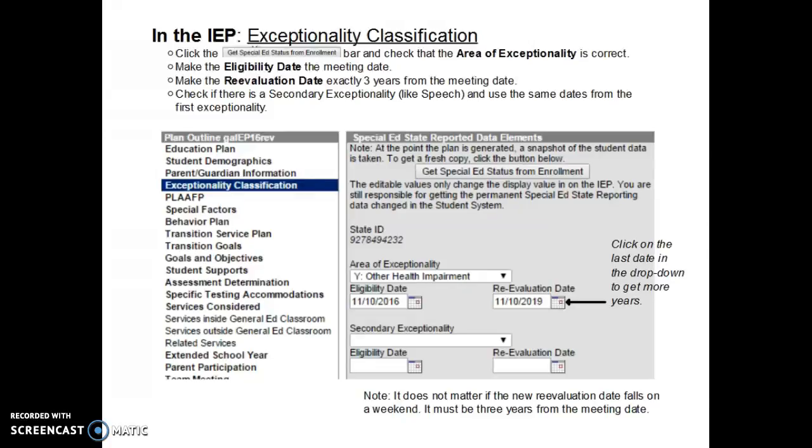Now sometimes when you click on the calendar, it doesn't give you enough years to choose from. It might only go down to 2018. Click on that last date and you'll get some more years to pick from to get you to the 3 years that you want. If there's a secondary, like speech, and that's being evaluated at the same time, you want to make sure you put in the same eligibility date, and if they qualify, the same reevaluation date as above.